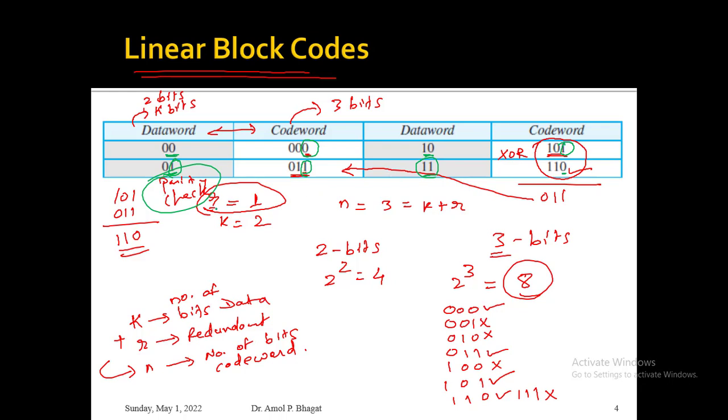The value of the bit to be added will be decided accordingly. In this case, as we have seen, the value of n, that is the length of the code word, is 3 bits. The actual data to be sent is 2 bits, and the number of redundant bits is taken as 1 bit, a single bit.